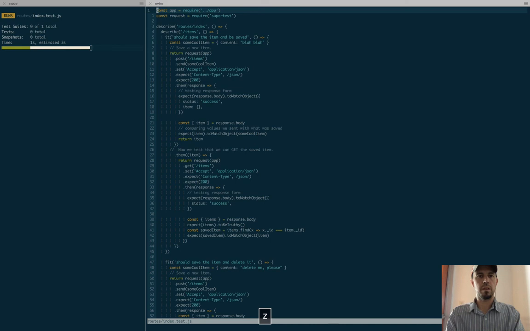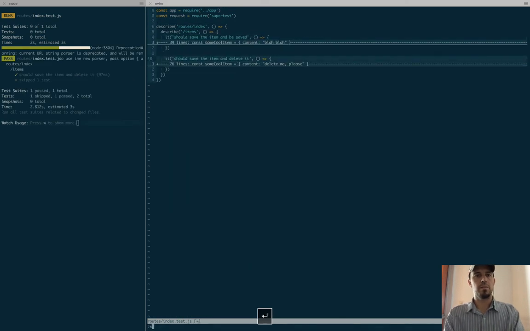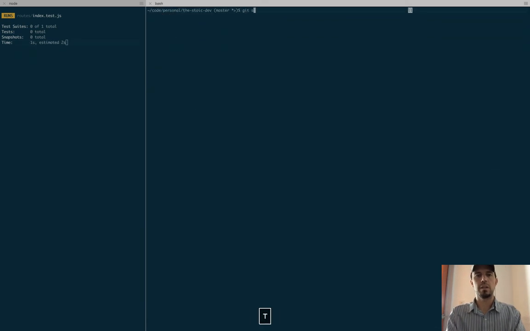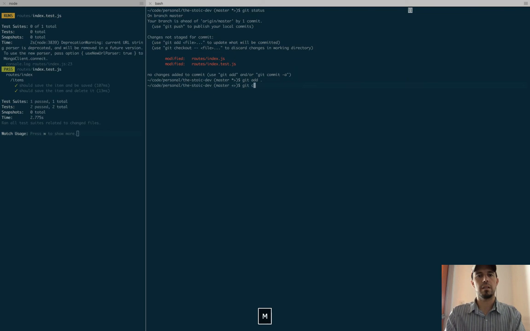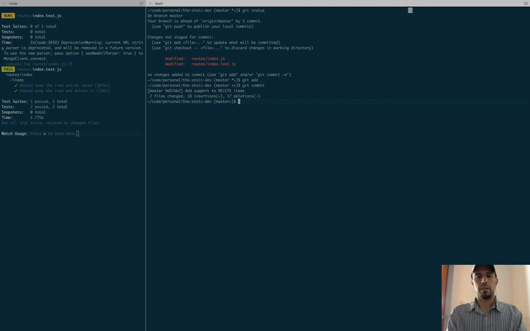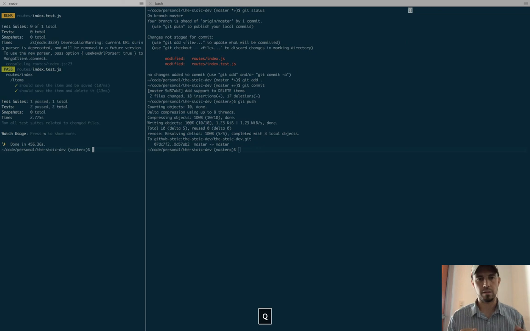Save this bad boy. Enable all of our tests. Git status. Git add. Git commit. Let's see. Add support to delete items. All right. So we did that. And yeah, not too hard. Now we'll go in next time and figure out how to update items.